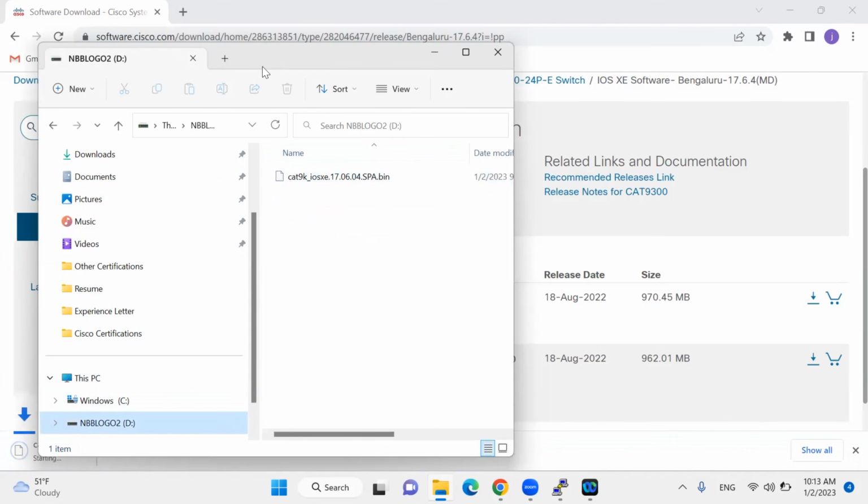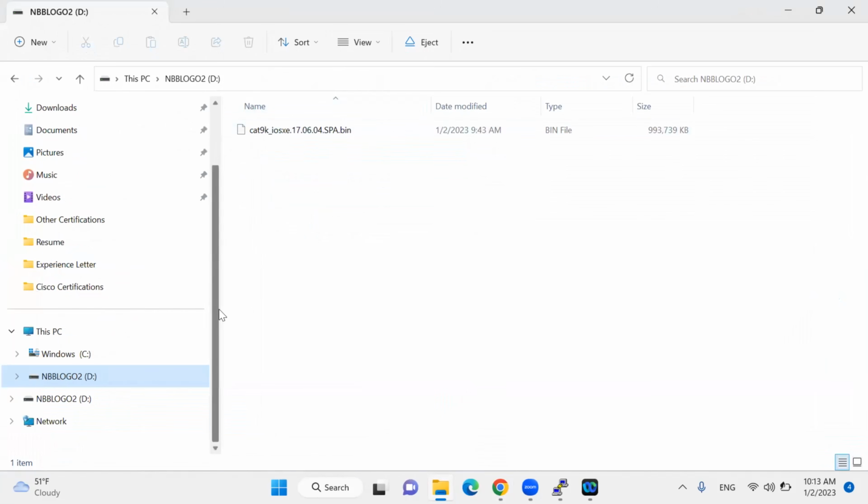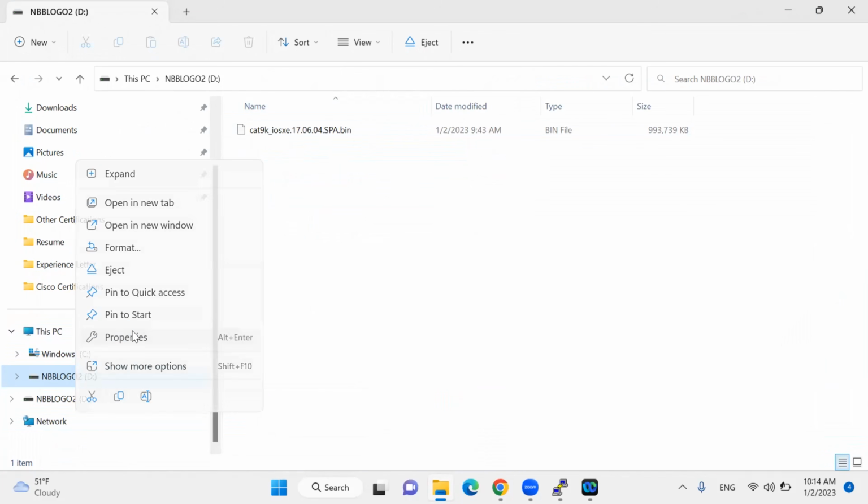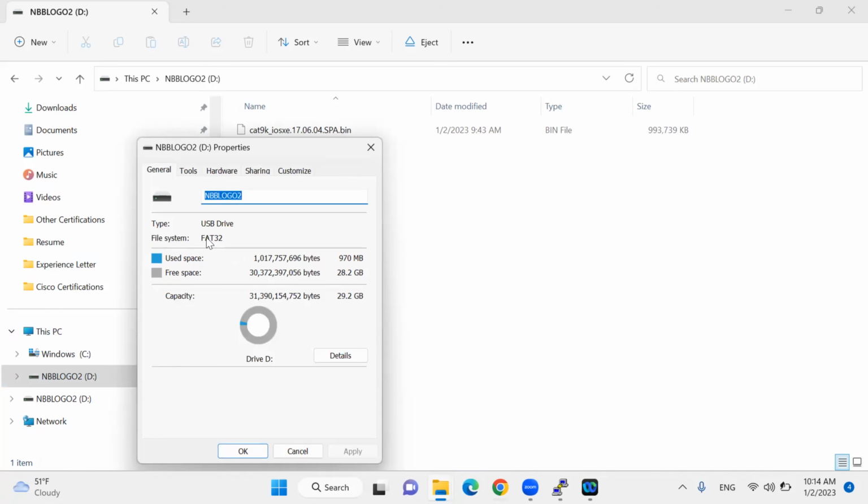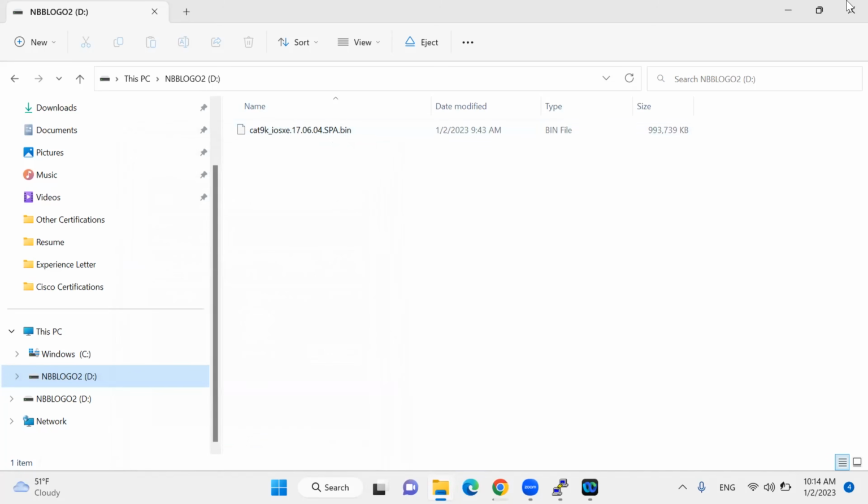Regarding the USB flash, you have to make sure that your USB is FAT32. Only FAT32 is supported with the Cisco routers or switches. If it is NTFS or something other, it will not be recognized on the Cisco switch or router side. So it should be FAT32. You have to make sure. Okay, so I have downloaded this one.